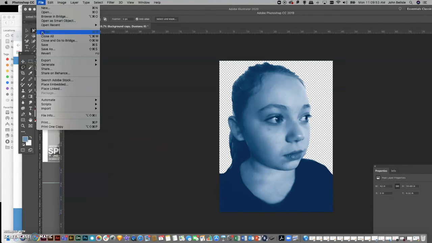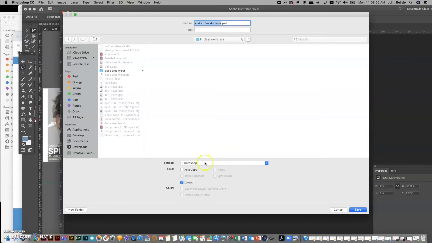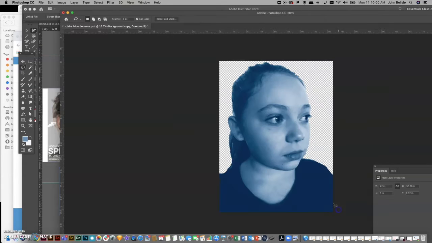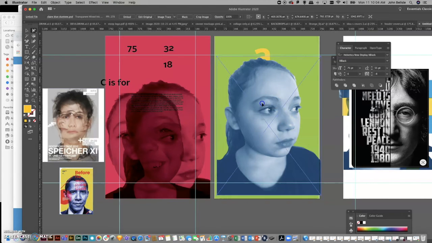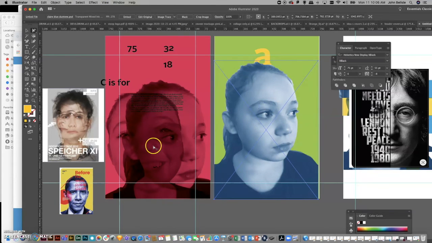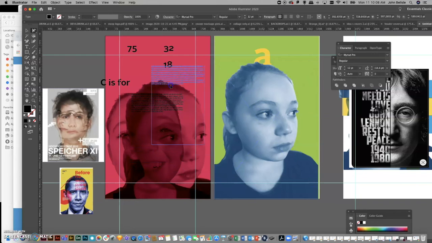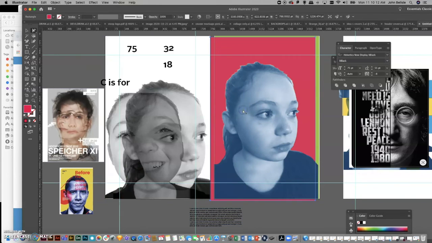Then all you're doing is going Save As, and saving it as a Photoshop file, a PSD. And that basically is what you see here. The nice thing about that is you don't have to do a multiply, which makes it completely transparent. So over here, all I've really done is I brought in two JPEG grayscale images of Claire.